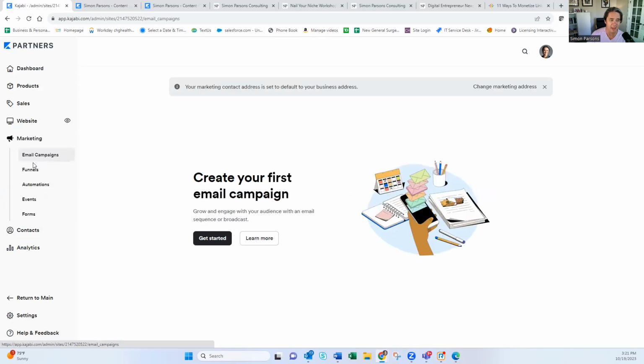Marketing, okay, in this section, this is where I handle all my email marketing, where I send out emails. I can create different funnels to walk people through. So if somebody joins a lead magnet, then I can have an email sequence that is automated and walks them through a certain process that leads to a sales page.